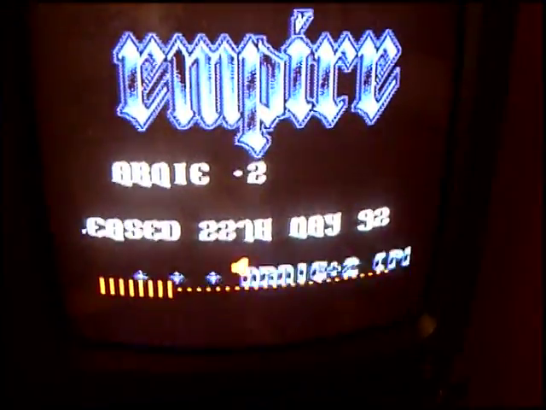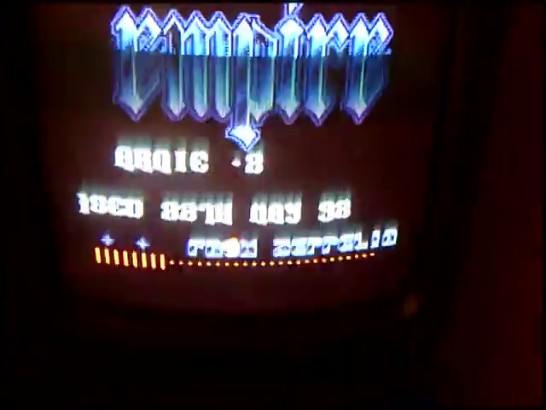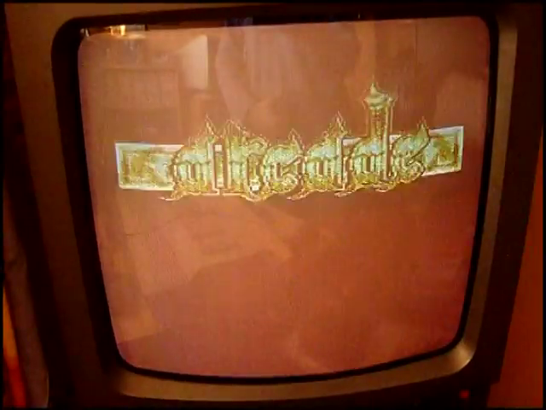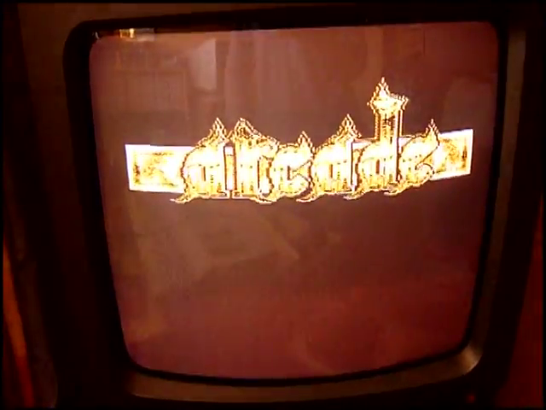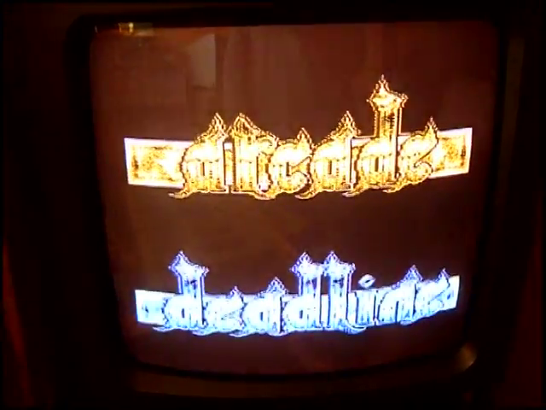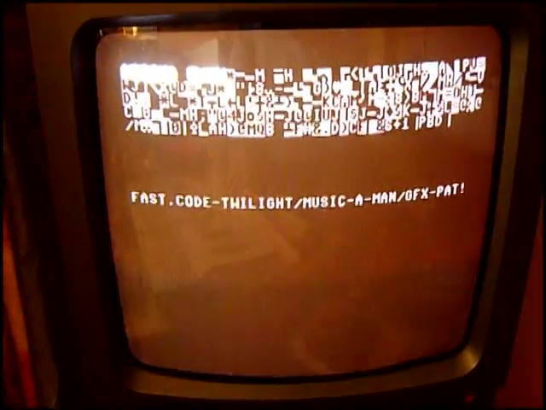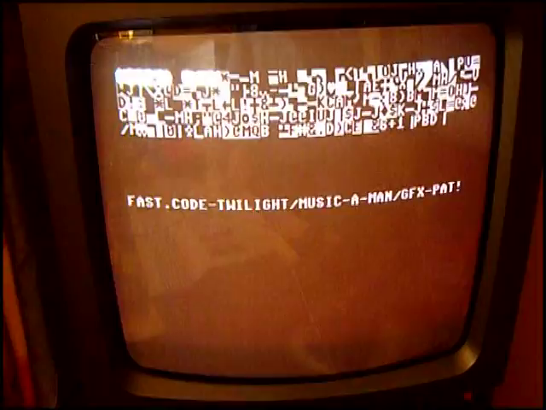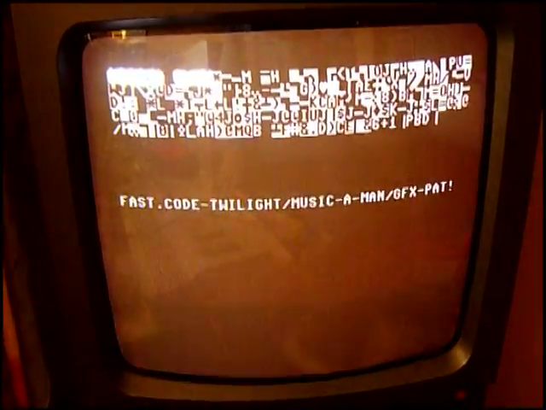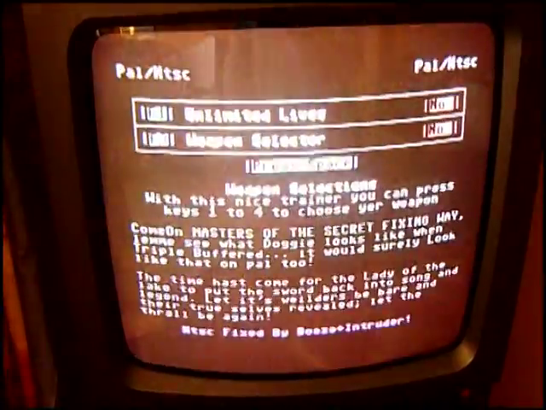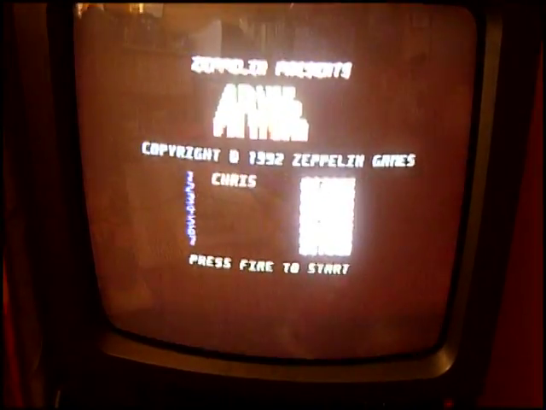Here we go. Another decrunch. Another decrunch. Where's the game? Comes the game after the trainer. That's it. So game has loaded.